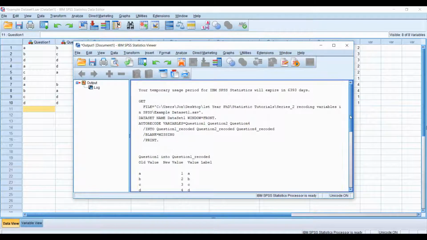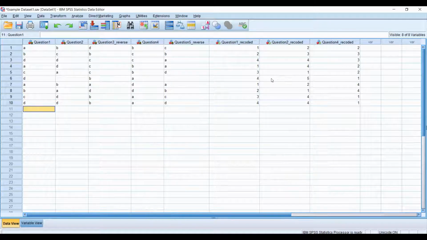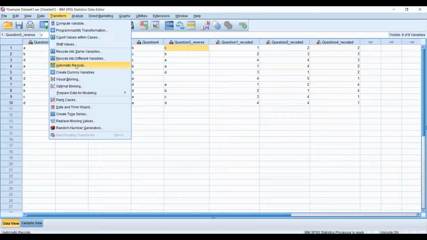So here we go, it has recoded these variables into new variables. A is 1, B is 2, C is 3, D is 4. We can minimize this window, and here they are. Question 1 has been recoded, question 2 has been recoded, and question 4 has been recoded. And here you can see for question 2, that missing value that was located here has now been coded as 5. But this 5 is an arbitrary number. It is not actually being included as a value, as I'll demonstrate shortly. But let's now reverse code these other two questions, and then I'll continue from there.